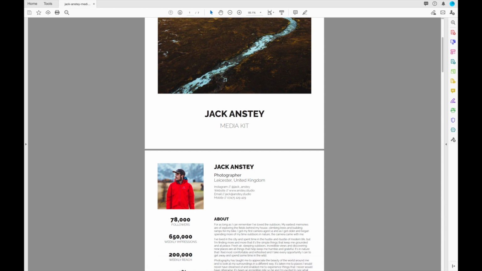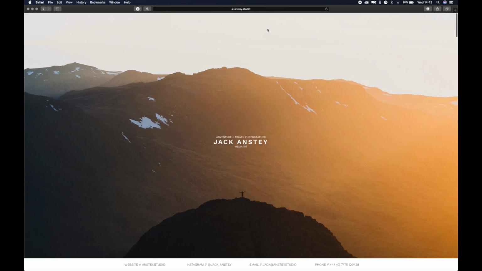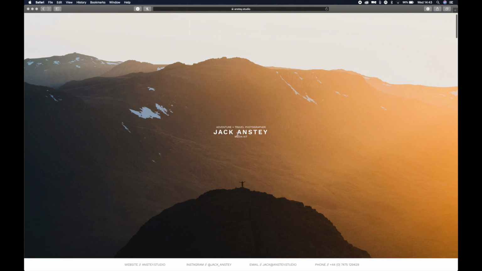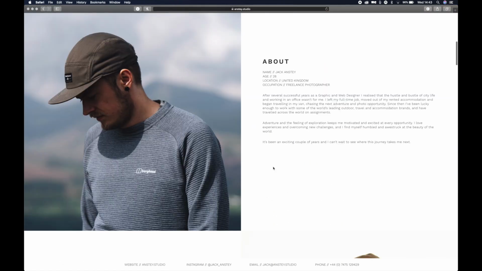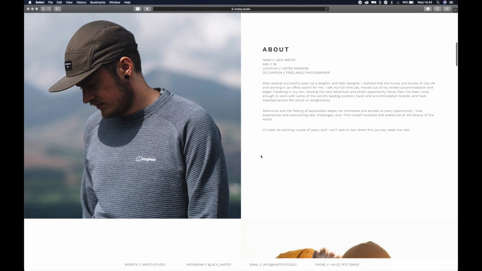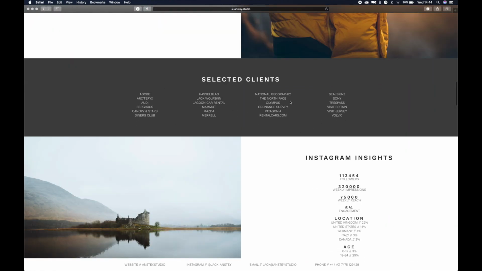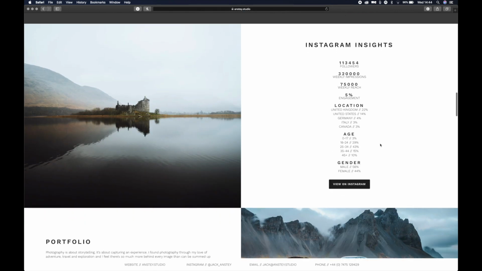So what I actually did to solve all these problems was to make my media kit again, this time as a website. At the top, you've got a nice big image, striking again, no messing about, so exactly what it is. Moving down, we've got the About section again, Services, a client list across the middle. We've then got the Instagram Insights section.